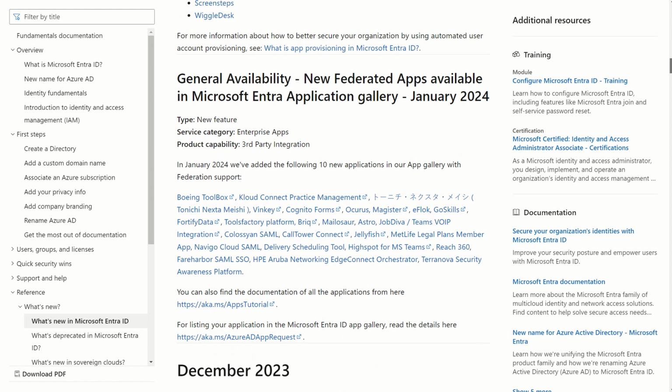If I scroll down slightly more, the last and final update for January 2024 is federated apps available in the Microsoft Entra Application Gallery. And you can see some of these below. They've added around 10 new applications into the application gallery, all with federation support. And there's a whole load of collateral there for you to reference.